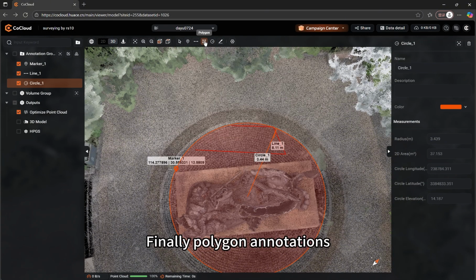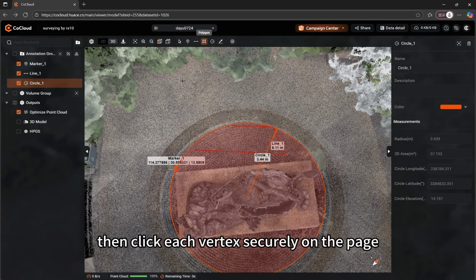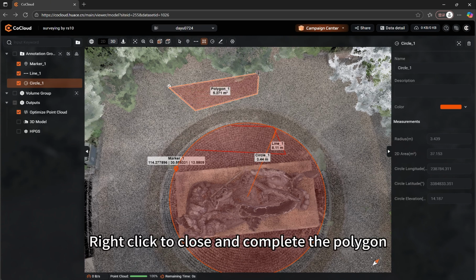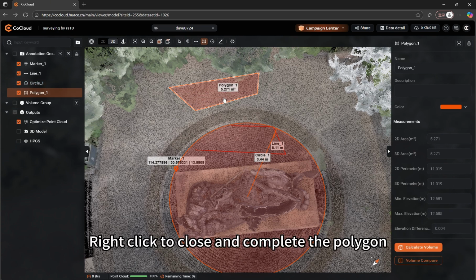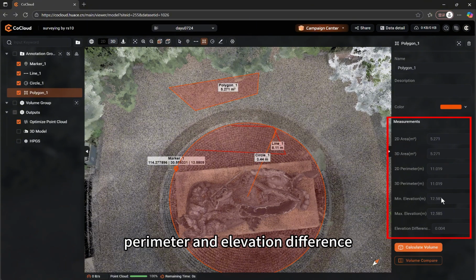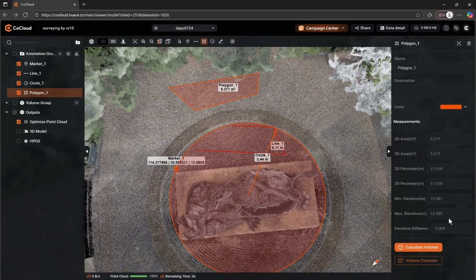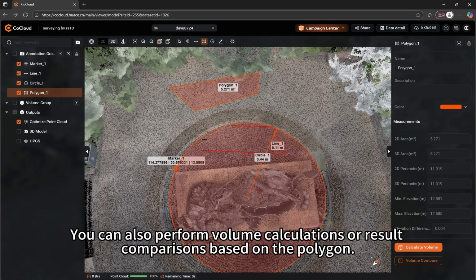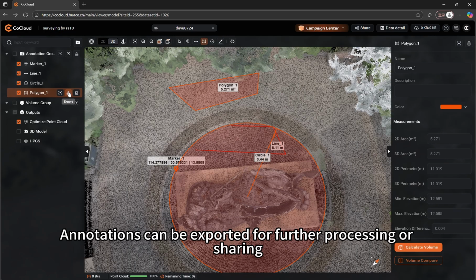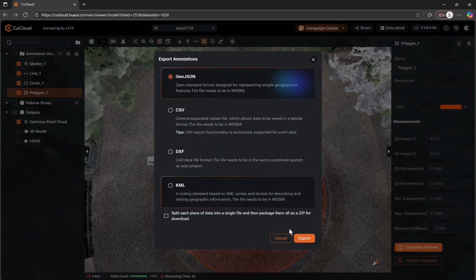Finally, polygon annotations. Click the polygon icon. Then click each vertex on the page. Right-click to close and complete the polygon. The Property panel will automatically show the polygon's area, perimeter, and elevation difference. You can also perform volume calculations or result comparisons based on the polygon. Annotations can be exported for further processing or sharing.